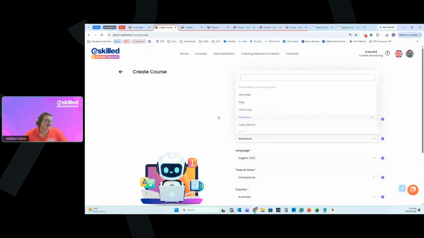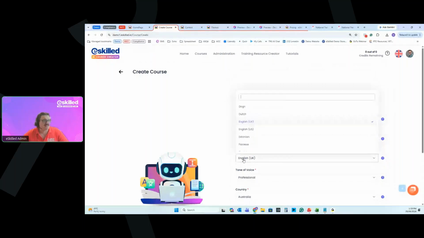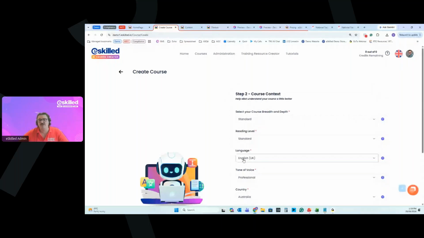Language, English UK. Obviously, we have different languages. I think there's 96 different languages, unless it's gone up from that. It will also generate you in that language. It's not going to translate what you have into that language. It's going to generate it, right? Which is really important.